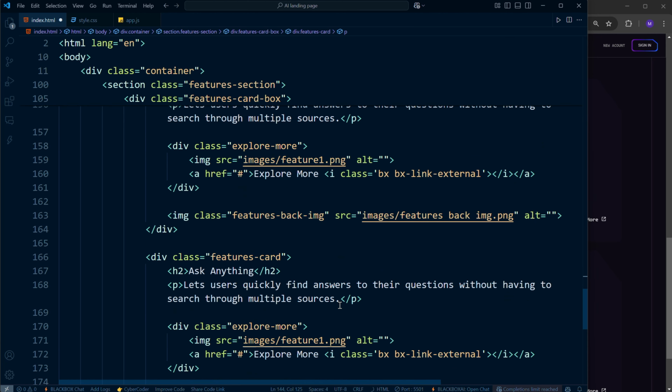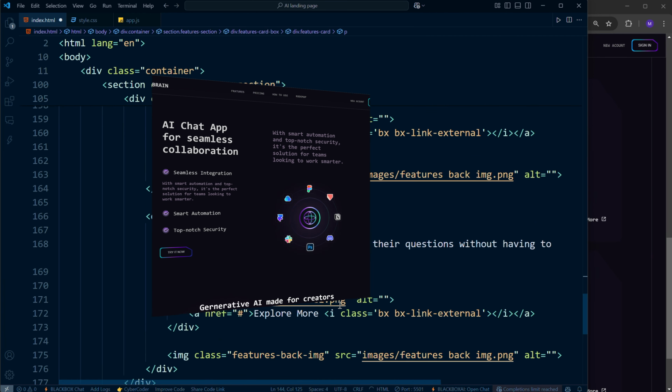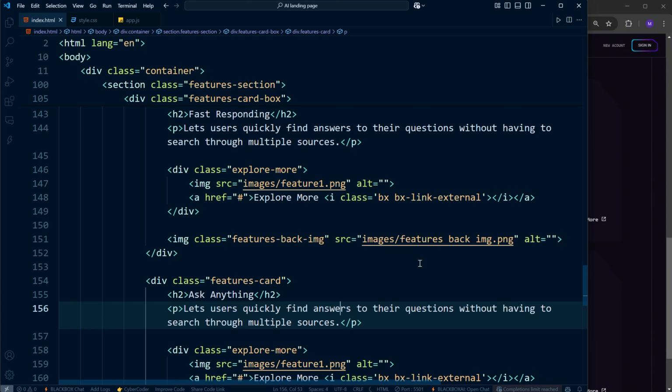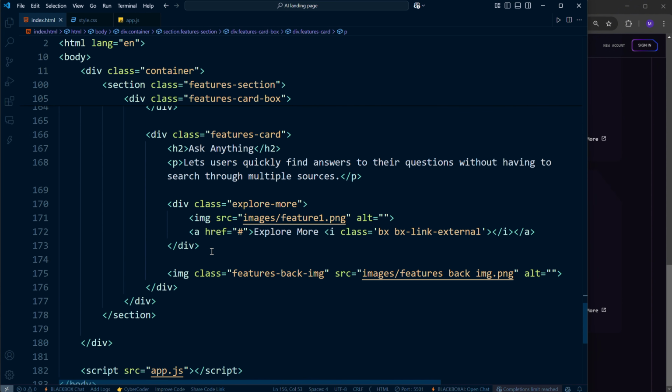Now that we have our features section in place, it's time to move on and build the chat app section, where we'll showcase our AI-powered chat application with a clean and modern layout. This section will introduce key features, emphasize ease of use, and include a call to action button to encourage user engagement.